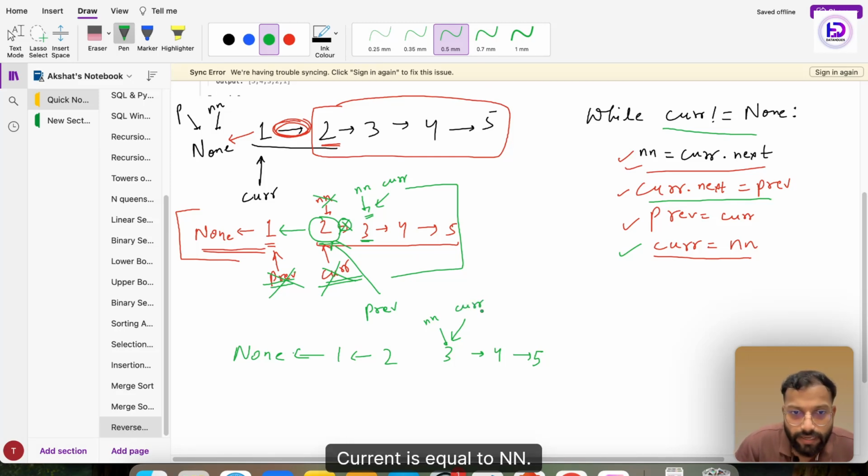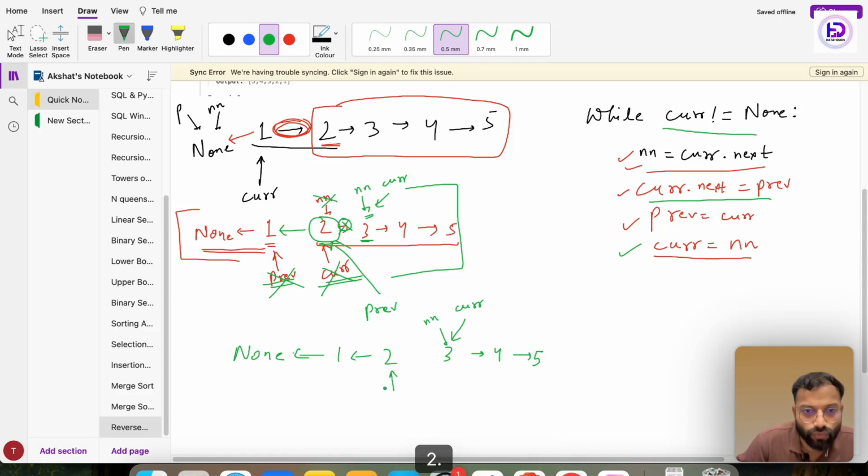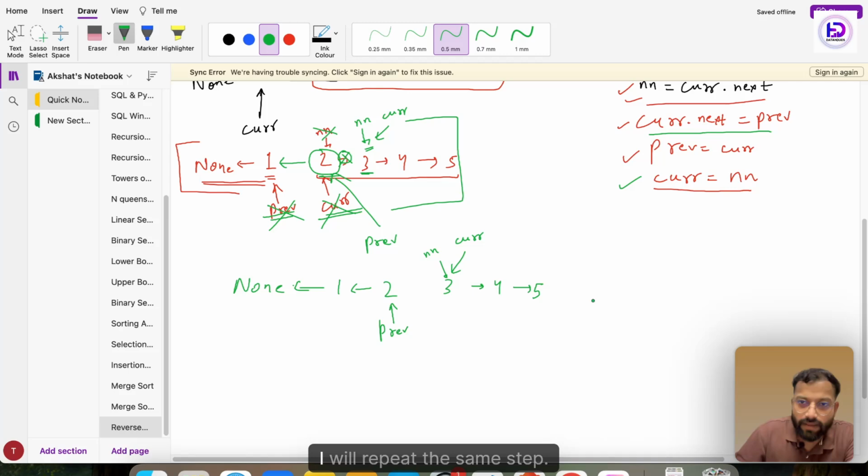Current is equal to NN, right? And previous is pointing to 2. This is our situation right now. Then again, we will move forward. I will repeat the same step.